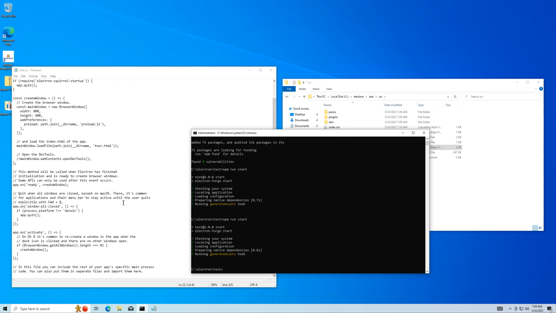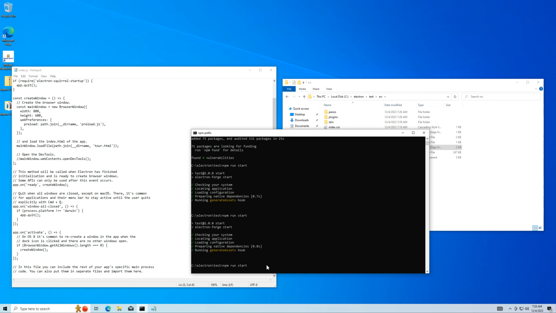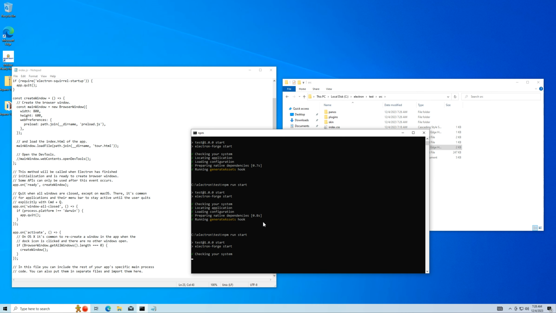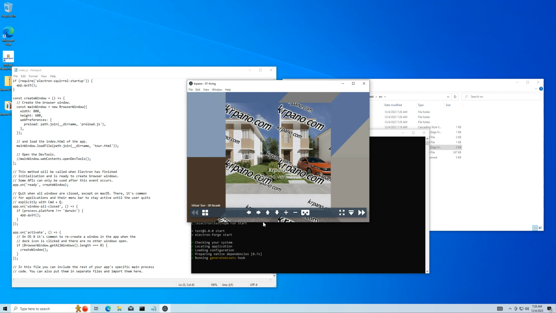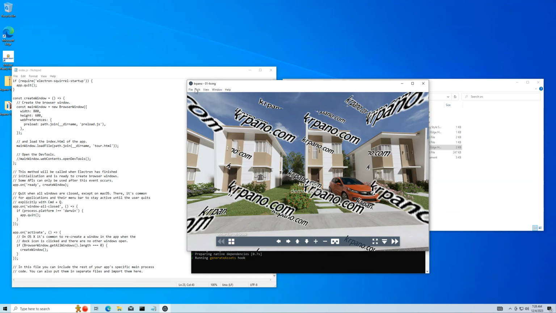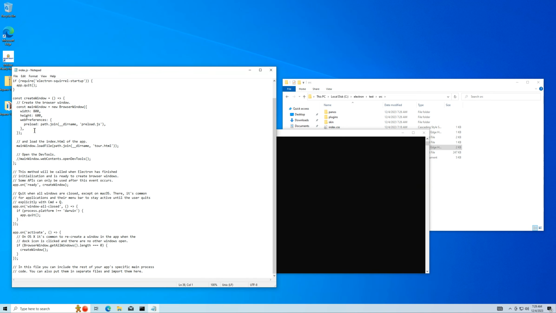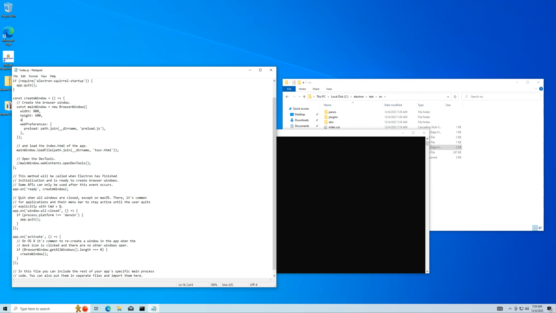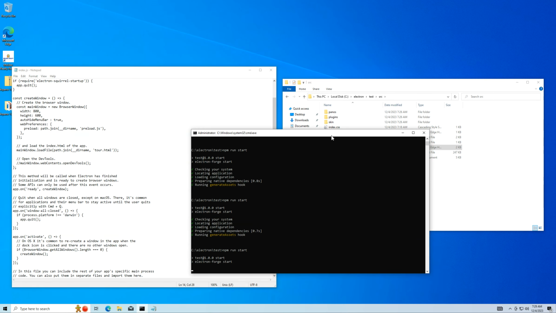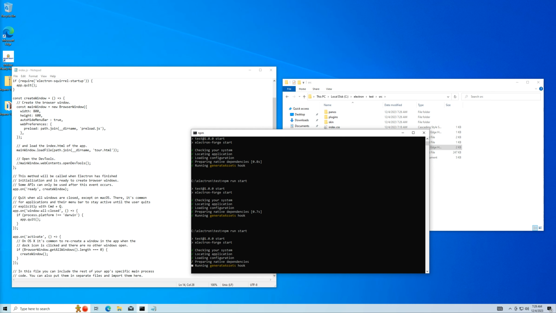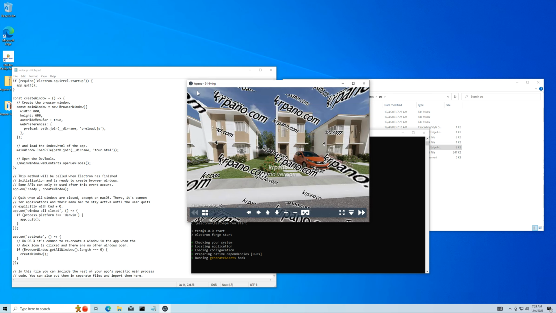One thing I also do is, okay, let us do that again. Because I usually install this in touchscreens, I do not like having this menu here. It's kind of useless. So to remove that, I add a line of code here and type autoHideMenuBar. Set it to true, add a comma, and then let's try that again. So yeah, it's gone.